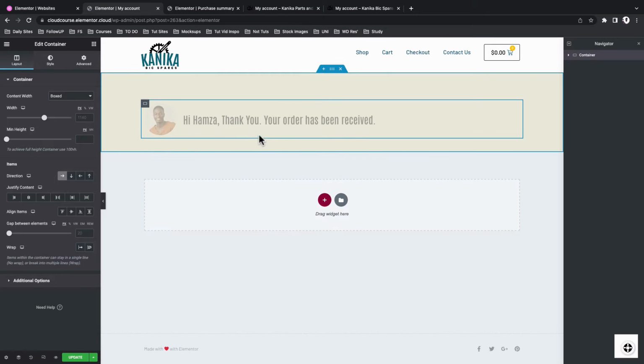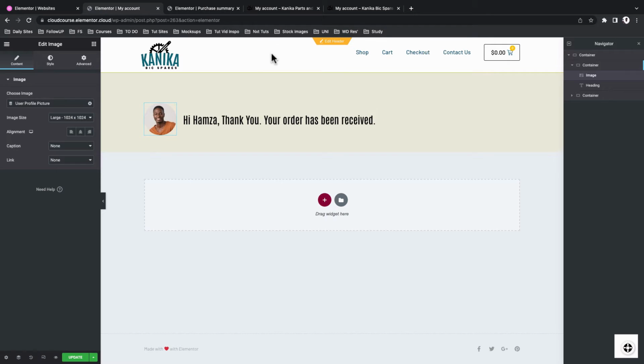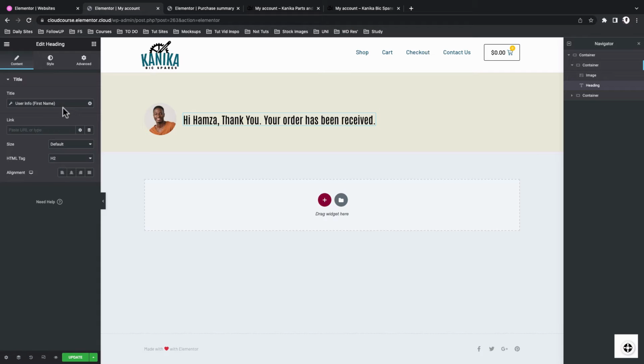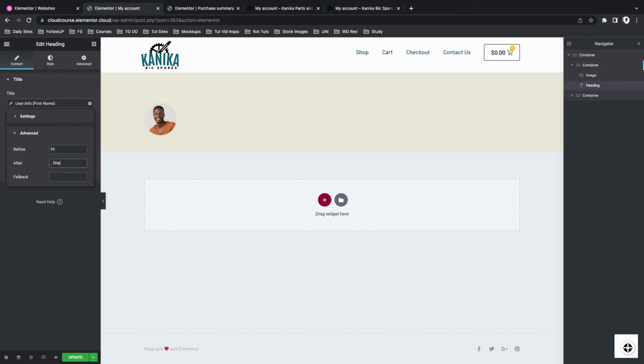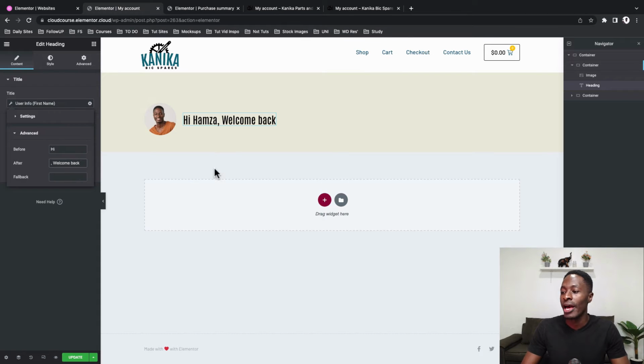Now, just to simply explain what this is, here is our dynamic gravatar image and here is our dynamic text. And in this case, we want to customize this text. I'll select this text and then come over here to the user info and then advanced options. And then instead of saying thank you, we are simply going to say welcome back. So it will say, hi Hamza, welcome back. Again, I repeat, if you don't know how to create this dynamic section, please go and watch that purchase summary video. You'll see how we created this section.